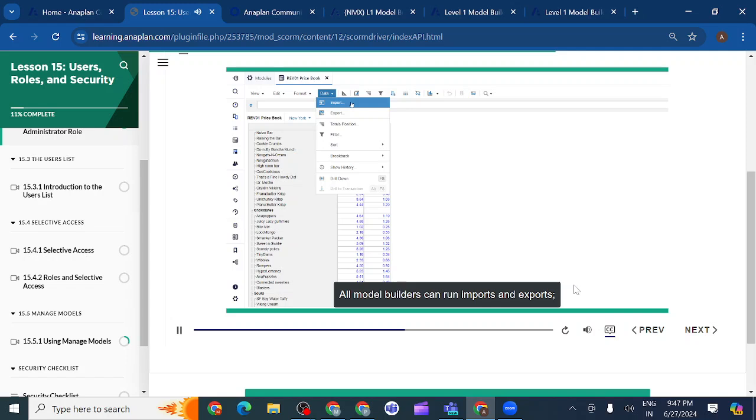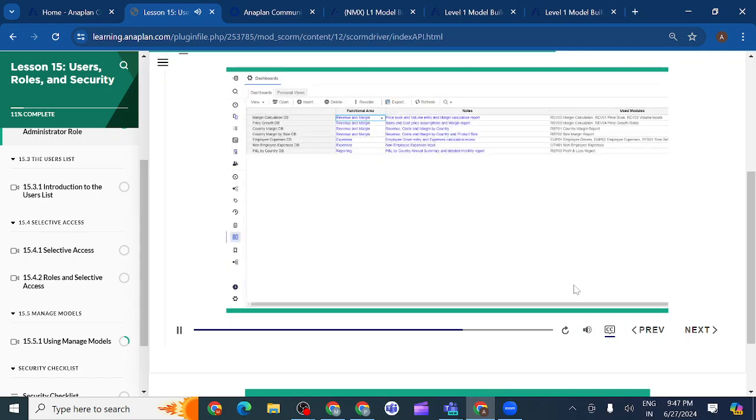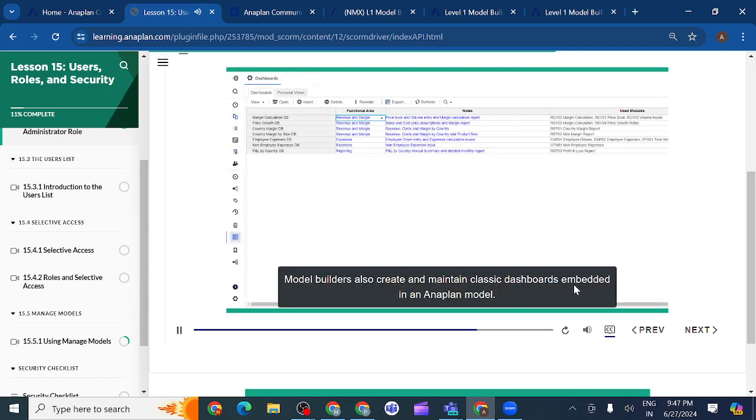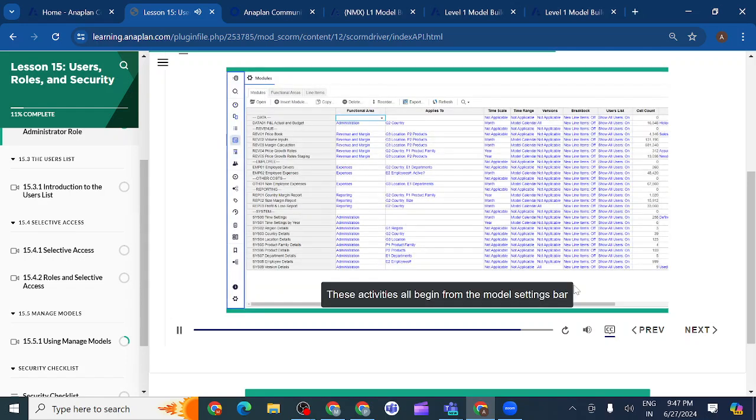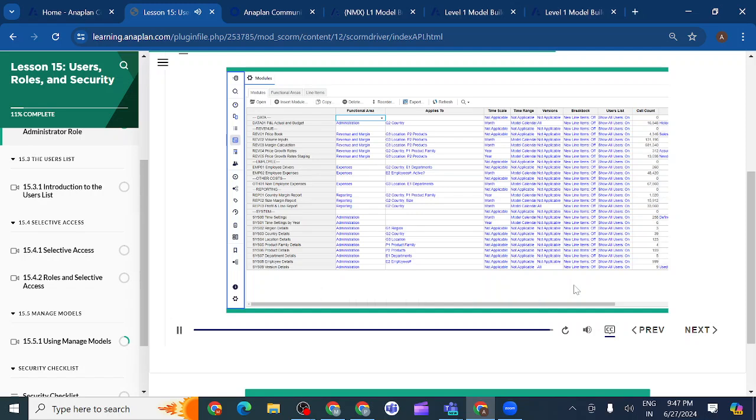All model builders can run imports and exports. End users can run imports and exports only if given permission by the model builder. Model builders also create and maintain classic dashboards embedded in an Anaplan model. These activities all begin from the model settings bar and require Workspace admin rights. So if you want to make each and every change, we need Workspace administrator access.